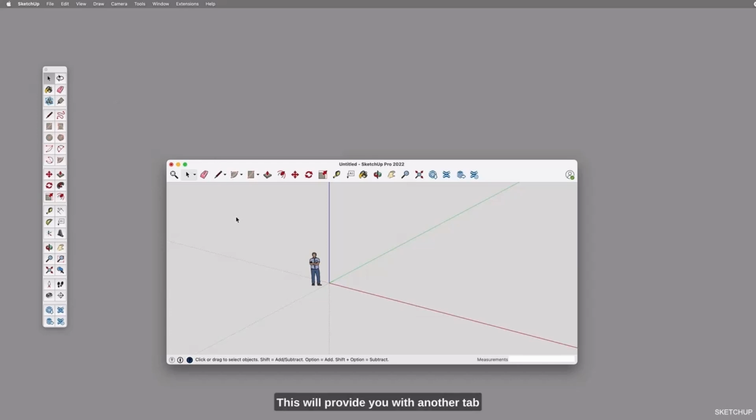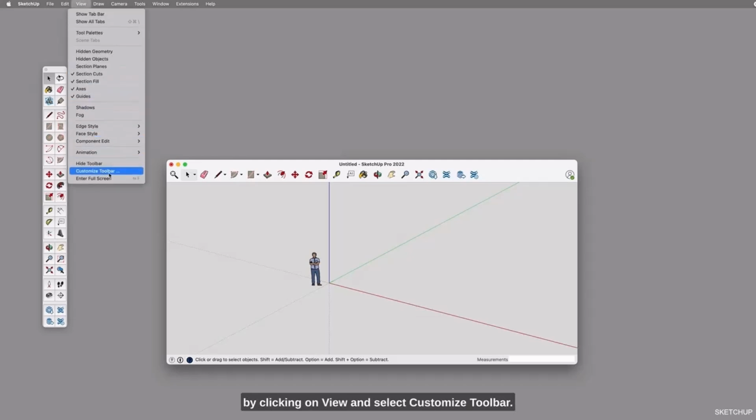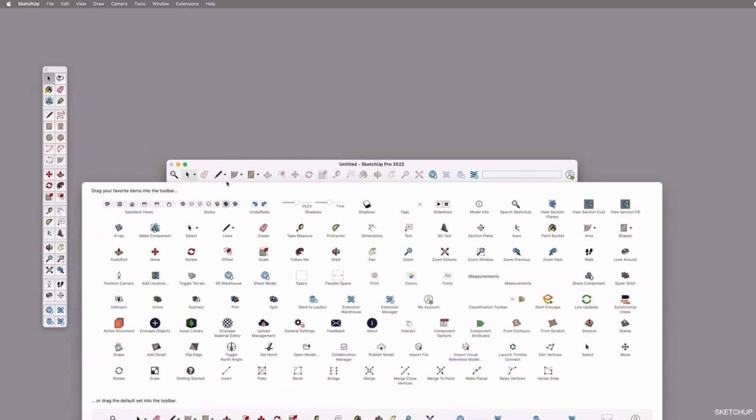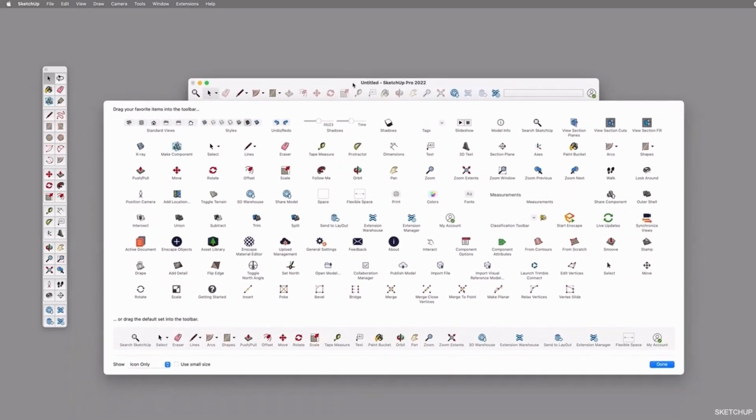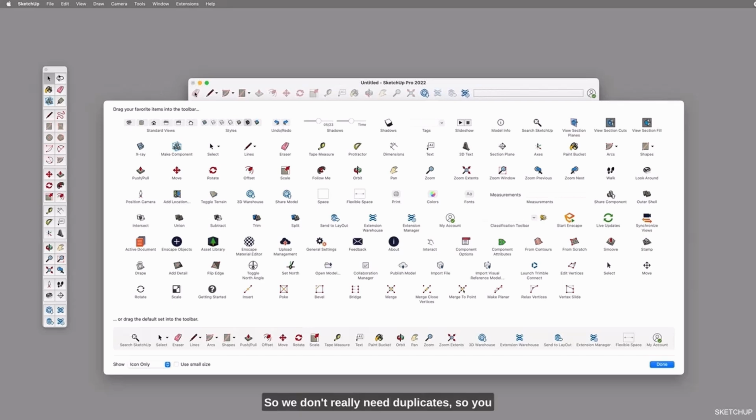This will provide you with another tab that opens up on the left side. Now let's go ahead and customize your top toolbar by clicking on View and selecting Customize Toolbar. You now see all of the tools SketchUp has to offer, and as you can see in the top toolbar and compare it with the large toolset on the left, you have many duplicates. So we don't really need duplicates, so you can just remove them by dragging them out.